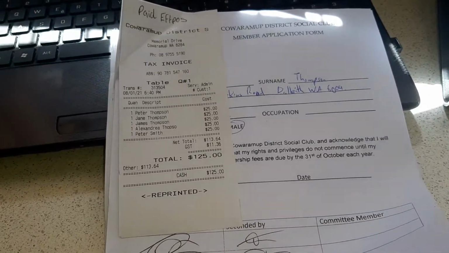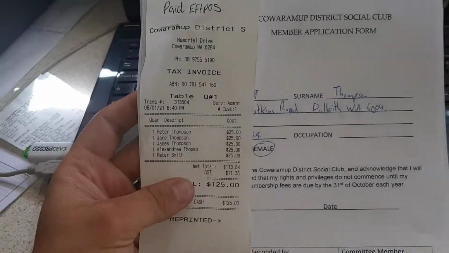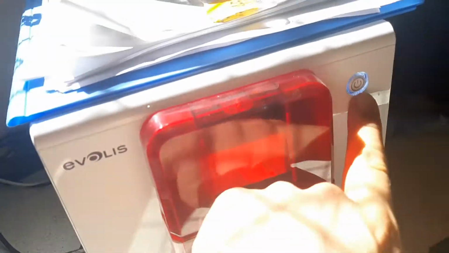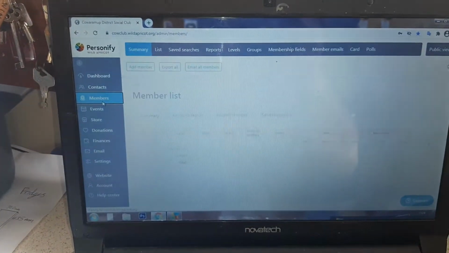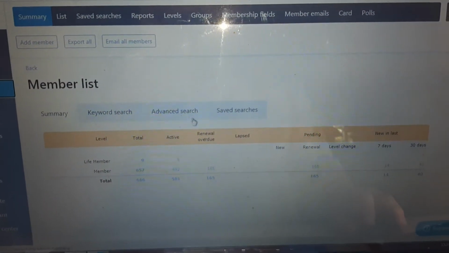So if you are entering bulk memberships, and we've just got another 10 here, to go through the whole system over and over again, searching out each name would be too long. So what we do is, first of all, make sure the printer's on. Then go back onto your Wild Apricot and go to members. Let me just zoom this in a bit. And then you'll get advanced search over here.